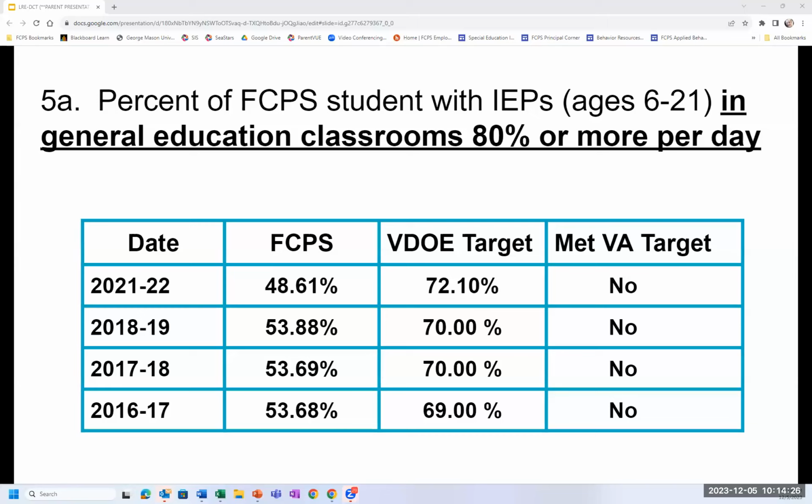In addition, the percentage of students with disabilities served in general education classrooms 80% or more of the day in FCPS is lower than the Virginia targeted percentage, which ranged from approximately 69% to 72%. These patterns were consistent within FCPS when analyzing trends and data from previous school years.